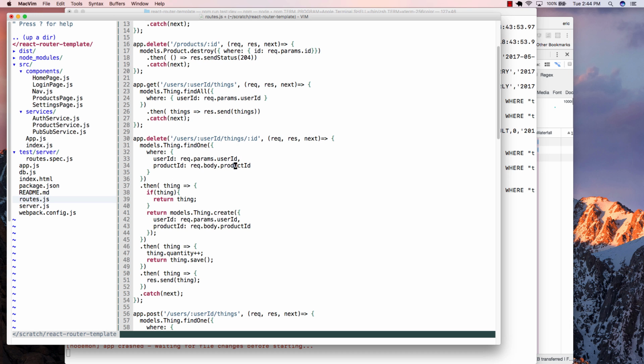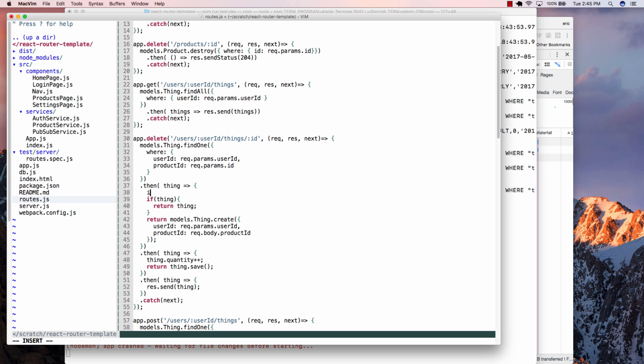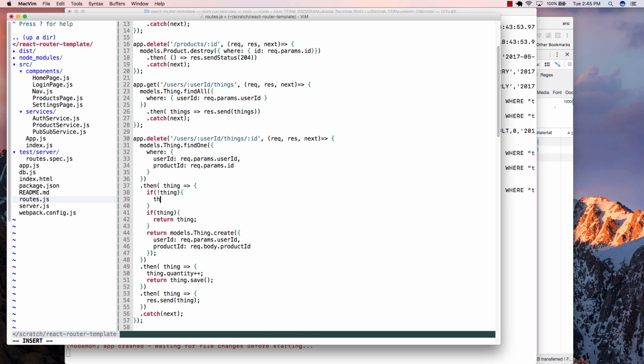So we'll go over here, and we'll say request.params.id is going to be the product ID. And what do we expect to happen here? Well, if in fact we don't have that thing, we've got a problem. We shouldn't have called this in the first place. So we'll go over here and we'll say, if not thing, and we'll just get out of here. We'll say throw, user does not have that thing. Okay, we could make that a little better at some point.